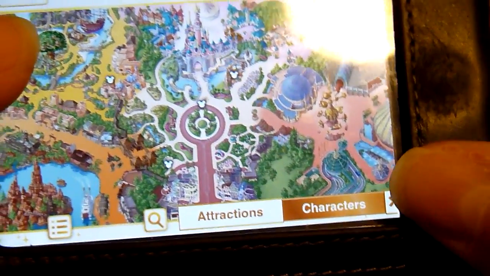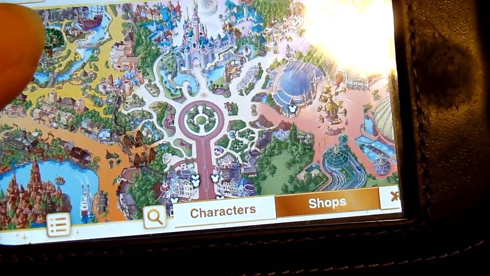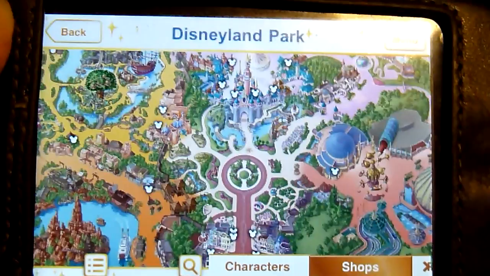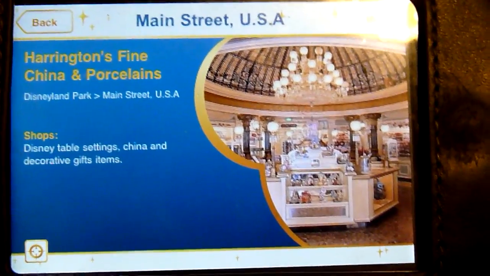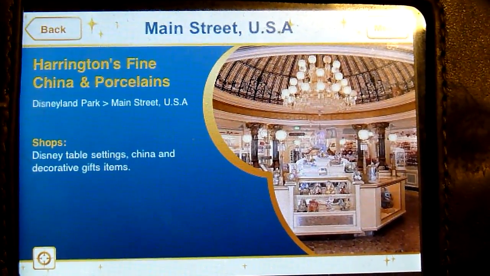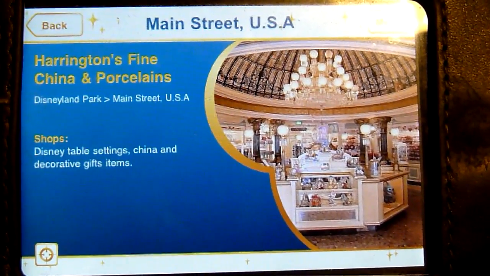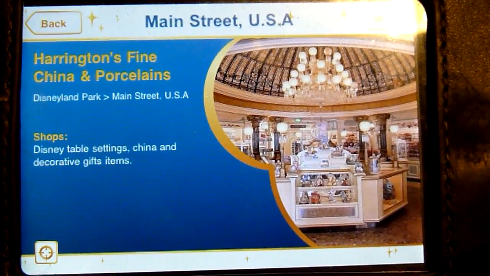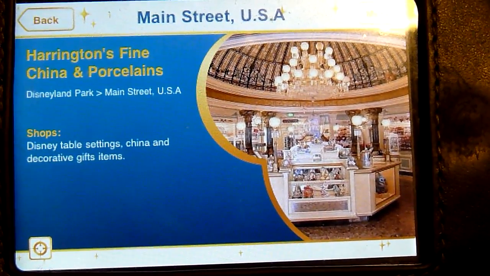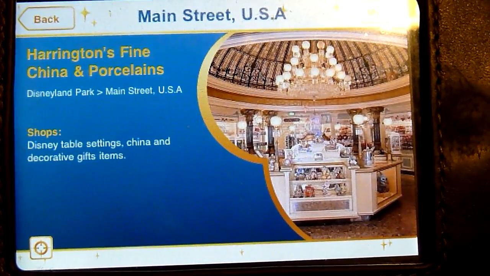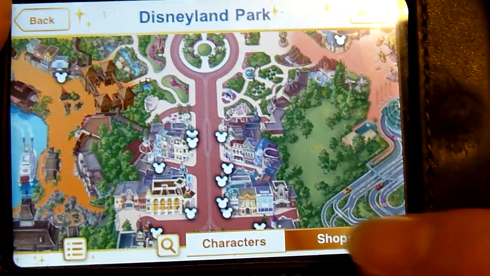Actually, there's a little arrow over here. I wonder if that means that there's more things along here. There are. Shops. Fantastic. Wow, there are lots of those. Let's have a look at that one. There we go. Harrington's Fine China and Porcelains. Just so happened by chance that I clicked on that one. That is one of the best shops in the whole of Disneyland Paris, I think. A lot of the stores sell a lot of the same merchandise, but this is one of the ones that sells merchandise which is different to a lot of the other stores. Some amazing snow globes and china figurines and glass caricatures. Really good.